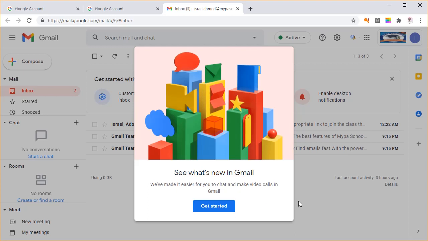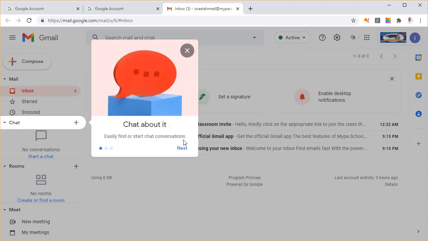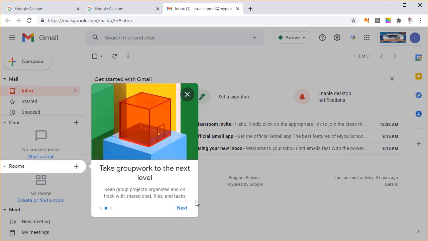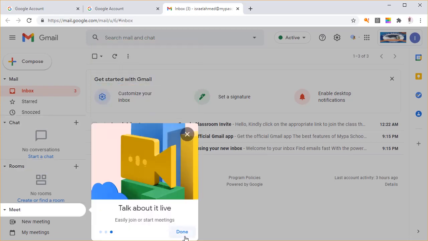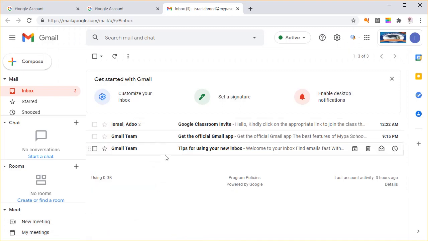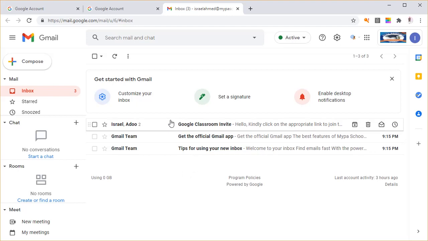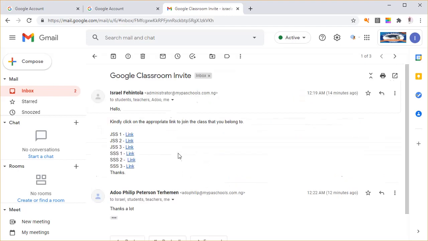So as we can all see from the screen now, these are just tutorials on how to access the features of the mail. There are just 3 emails in the mailbox already. One of the emails contains the link to the Google Classroom folder. Each student is expected to click on the link that corresponds to his or her class.